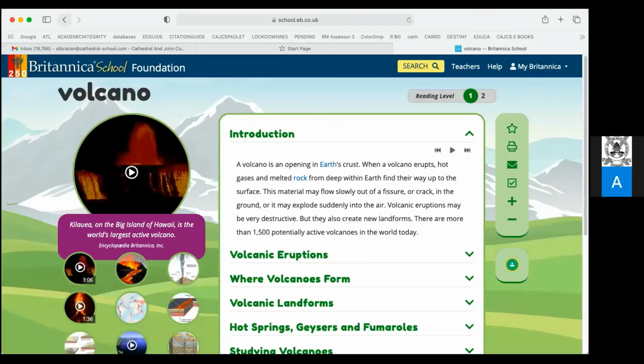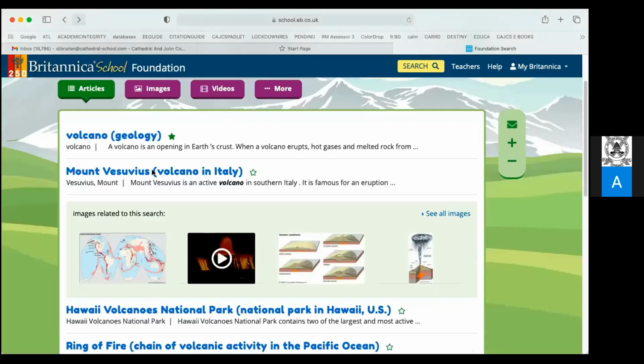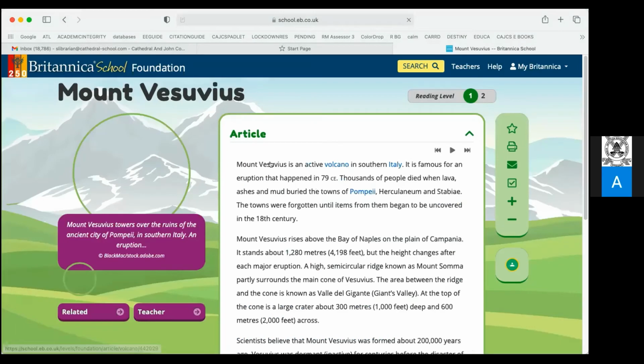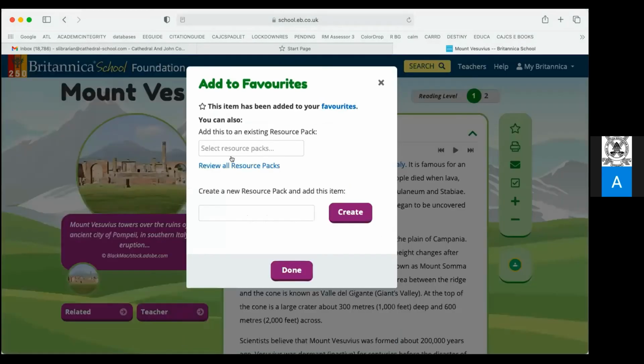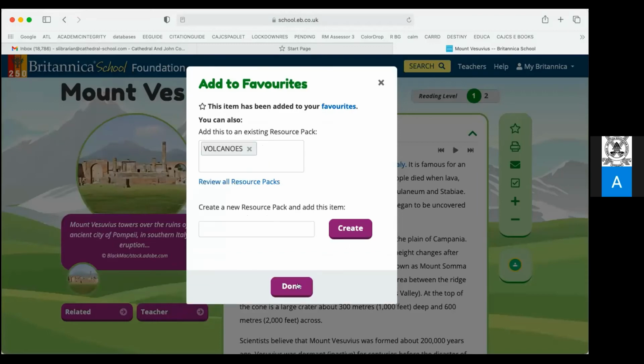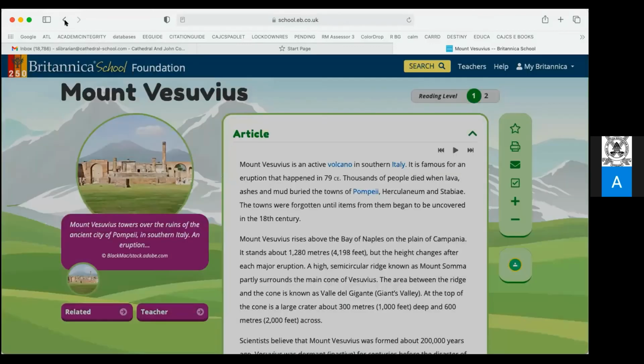I want to see information on Mount Vesuvius. Then I favorite this information, and it's asking me where I want to save it, so I select. I've got only one, so I'm clicking on this. So this I have done. Now I can go back to this information.